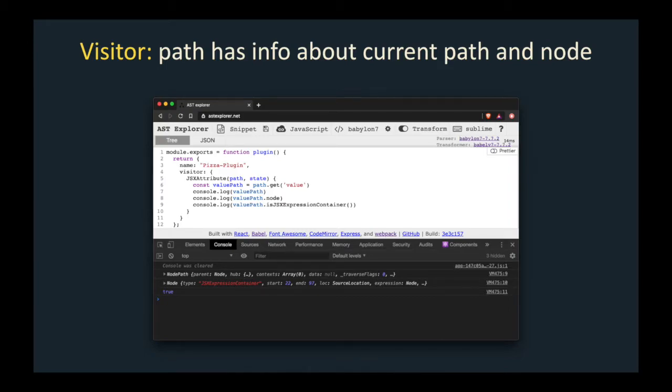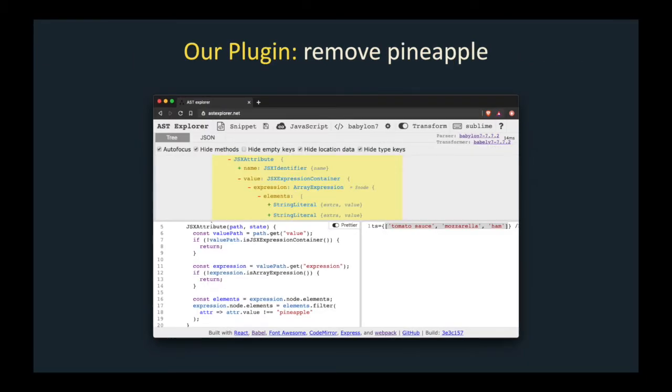And on the screen, I'm just logging them in the console, and you can see the first logs the path, the second logs the node, and the last is basically a helper function on the path object that we can use to determine whether this is in fact an expression. And so our plugin then becomes just a few lines.